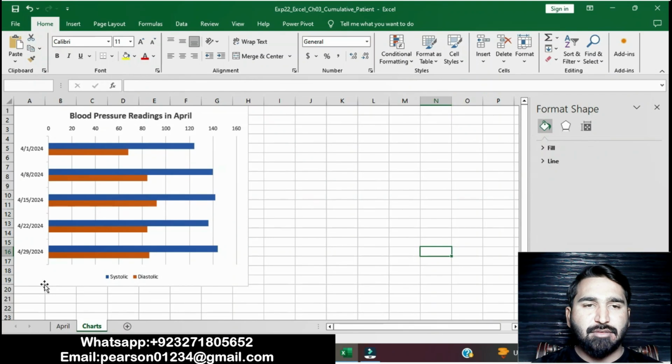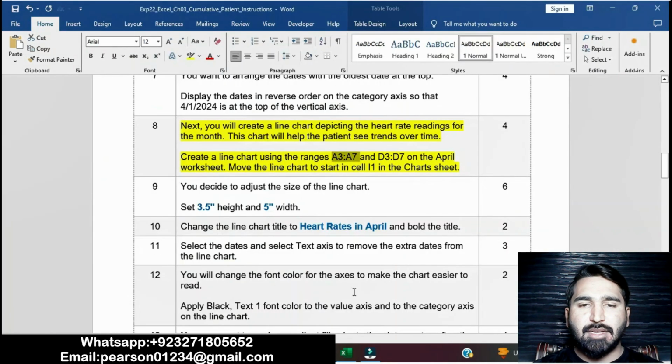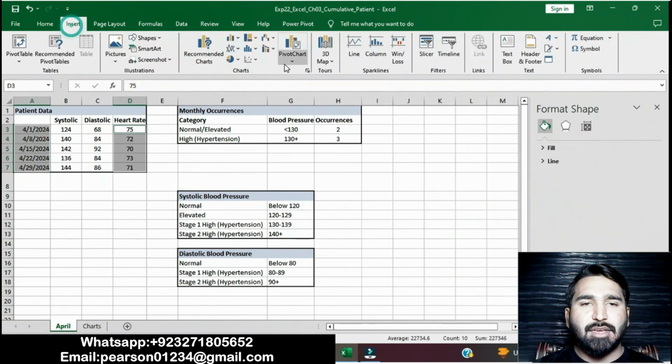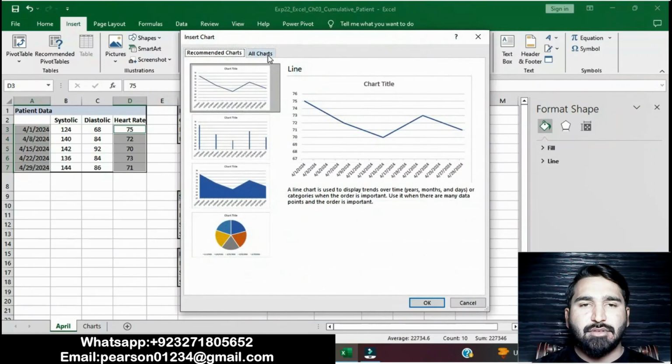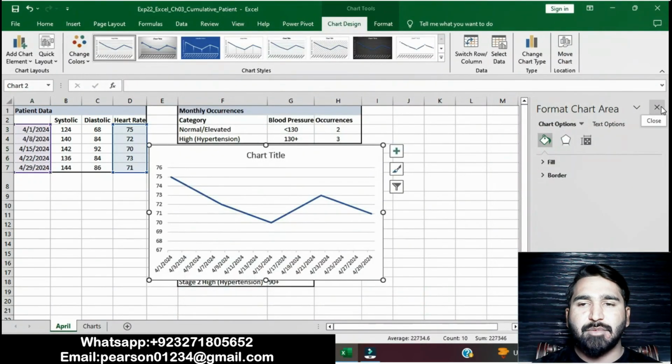Click on April worksheet. Then you can select the range A3 to A7, and then the second range is D3 to D7. Press Ctrl and select the second range. Then go to the Insert tab, click on Charts, then go to All Charts, click on Line Chart, then press OK. The line chart will be inserted.